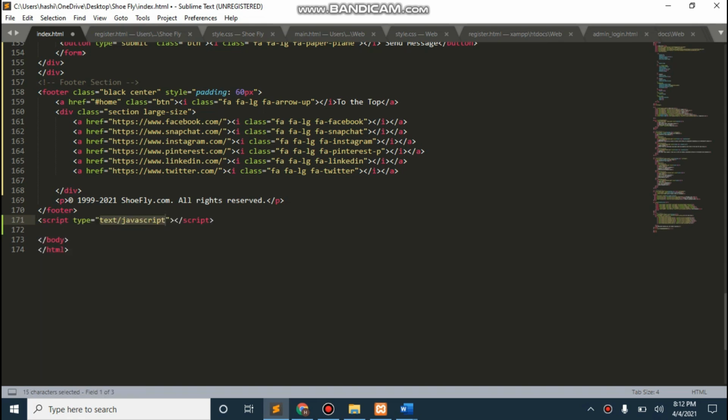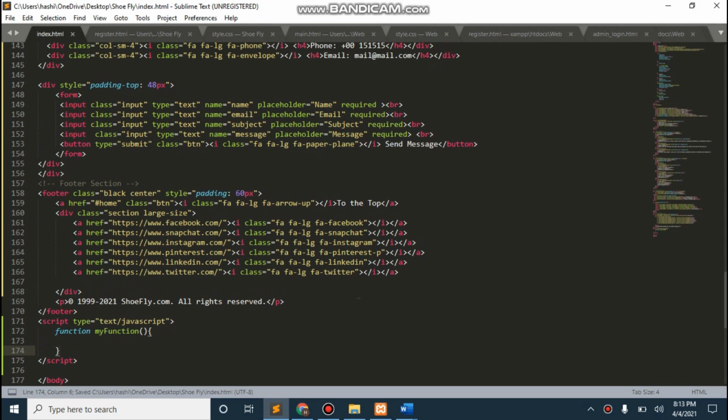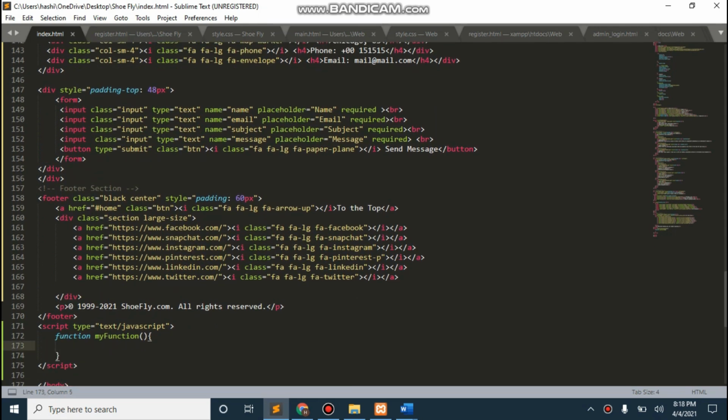You see the type is text or JavaScript. Then I'm creating a function. For creating a function in JavaScript you have to type function and then its name. I am calling this myFunction, and then saving it. So I have created this function.